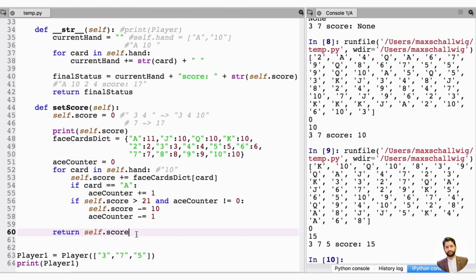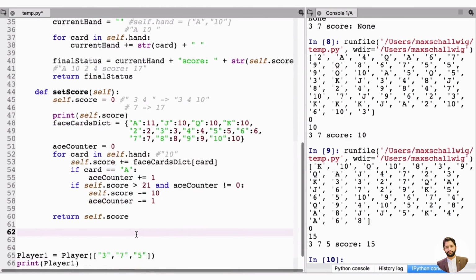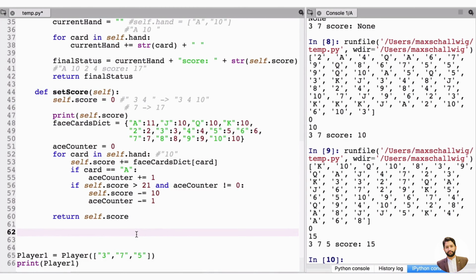Of course, there are more things we can do later too, for example splitting and all that stuff. But let's keep it simple right now and stick with the basics. So the next thing we want to add is the ability to hit a card. If you don't know what hit means, it just means take a new card.